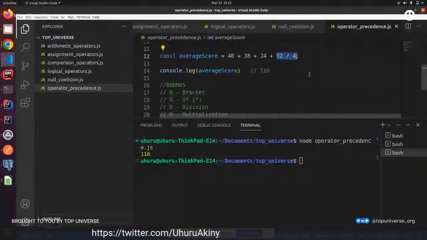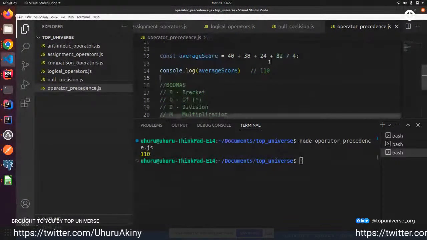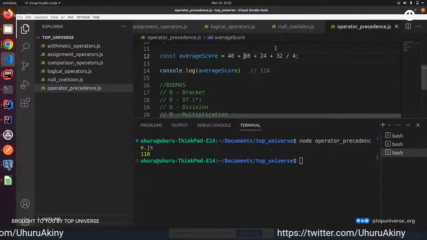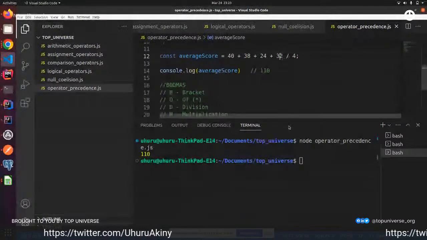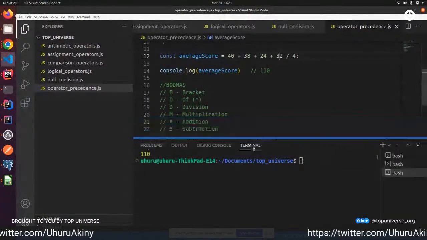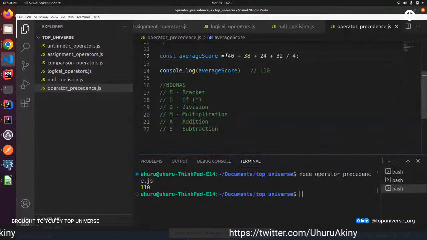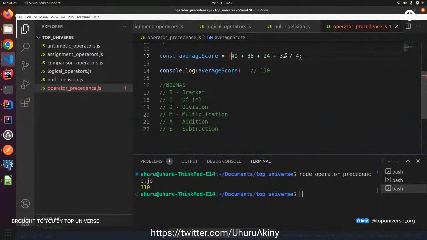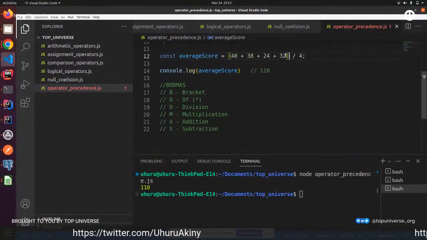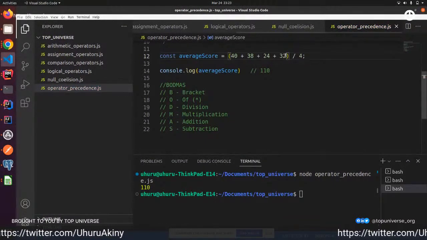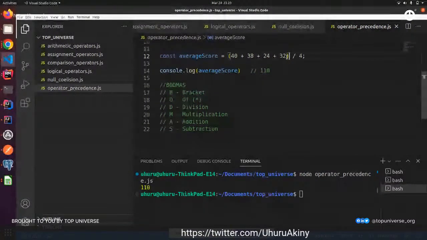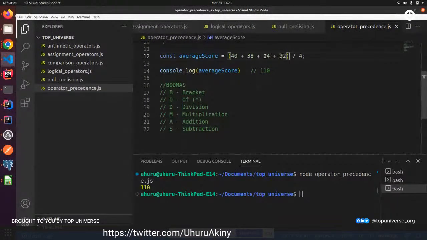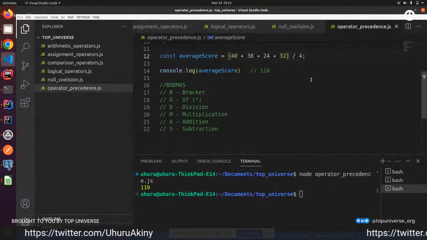which is mathematically incorrect, because what you're supposed to be doing is add 40 plus 38 plus 24 plus 32 and then divide the sum of all this by 4. So what needs to be done in this case to correct this? You need to introduce a bracket there. This will tell JavaScript that the first 4 operations are the most important ones. So after you've added all this, that is when you can go to division.